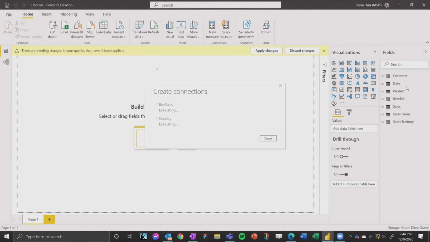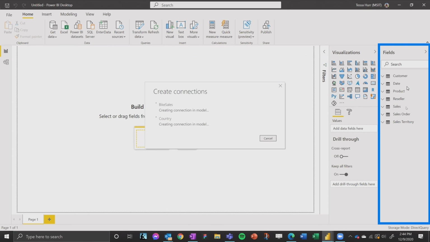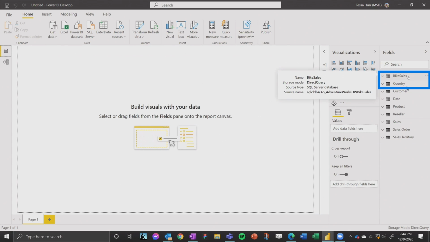And once it creates that connection, if you look in the fields list on the right-hand side, then you'll see that a couple of tables should also appear. So now I have my bike sales and my country tables now in my fields list as well.